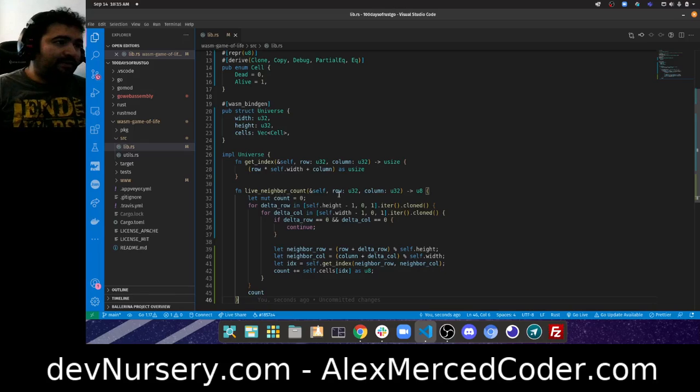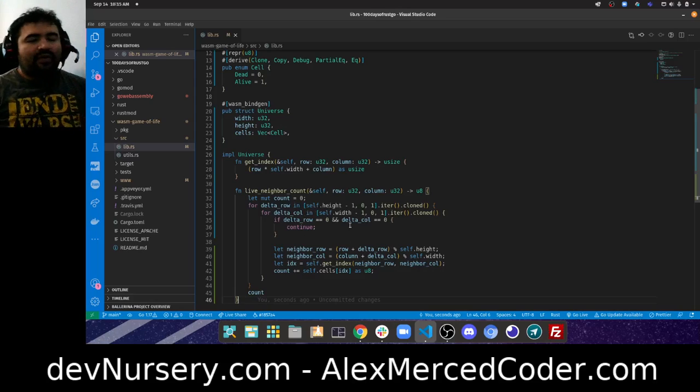Okay, function live neighbor count, that takes in a row and a column. And looks like what it's doing is just going around, checking all the cells around it to see what is the value of all the live neighbors.